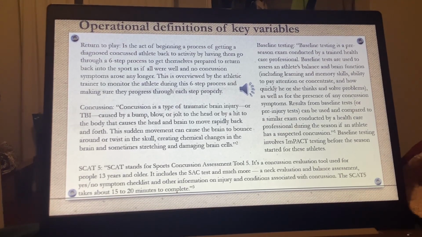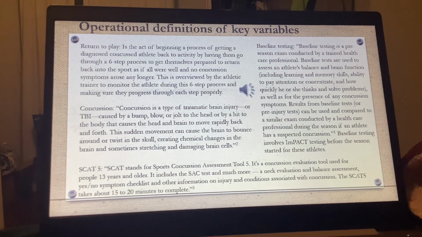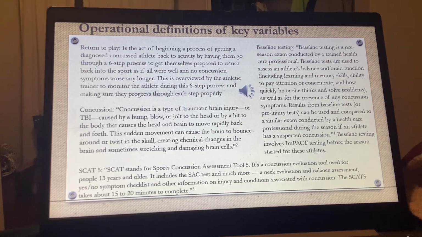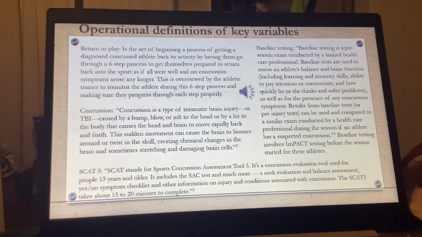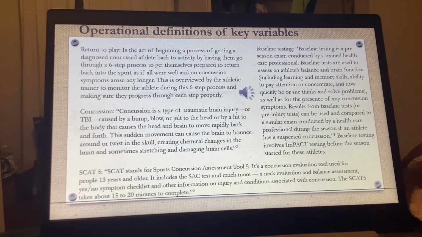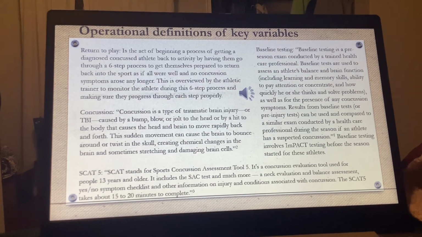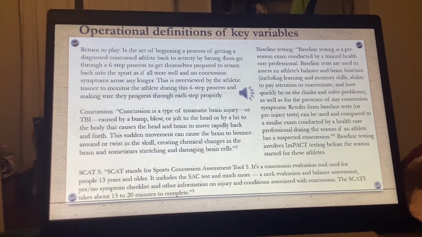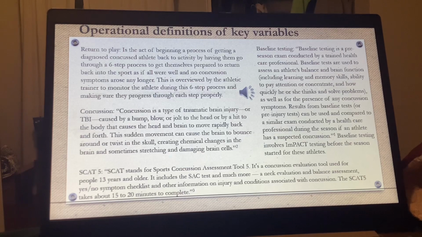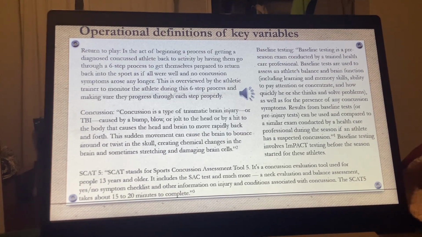Concussion. Concussion is a type of traumatic brain injury caused by a bump, blow, or jolt to the head, or by a hit to the body that causes the head and brain to move rapidly back and forth. This sudden movement can cause the brain to bounce around or twist in the skull, creating chemical changes in the brain and sometimes stretching and damaging brain cells.